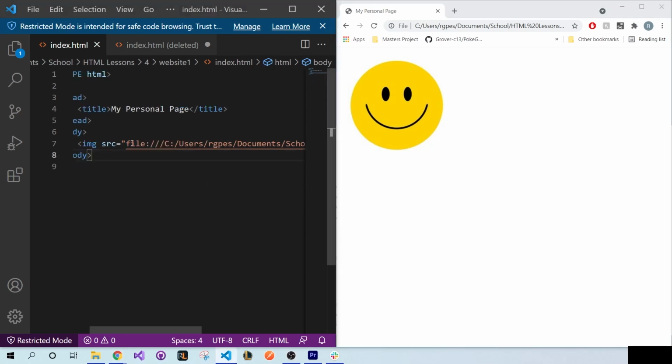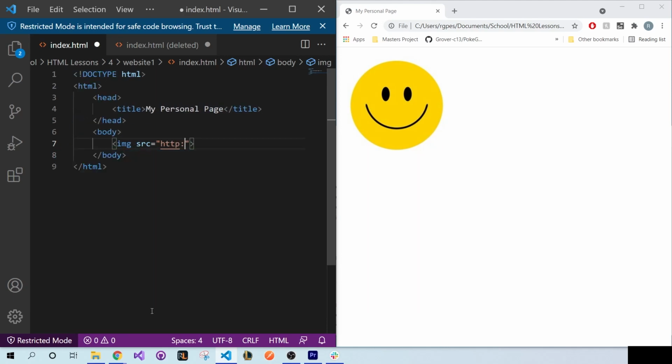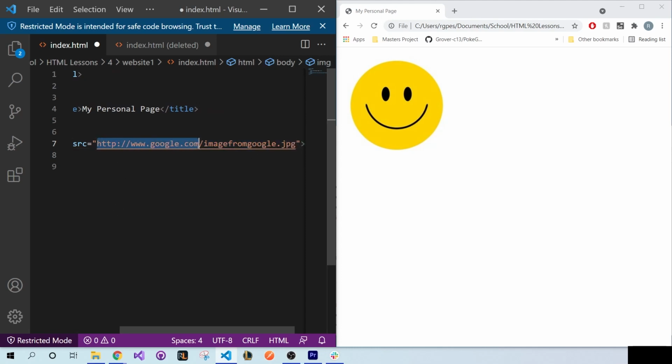So this is something like, if my website was something like astonepissa.com, and I wanted to represent an image from Google or whatever, right? I would have to put in for the source www.google.com, and then image from google.jpg. And this would be an absolute URL, since I'm specifying the domain name here.